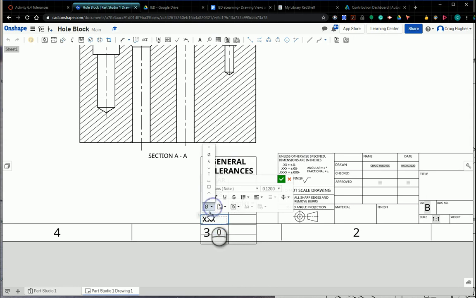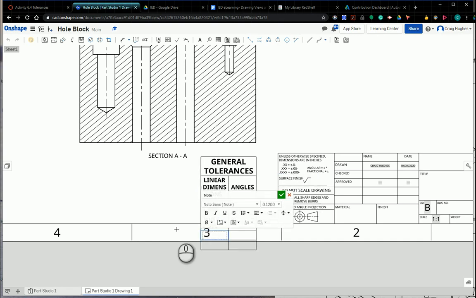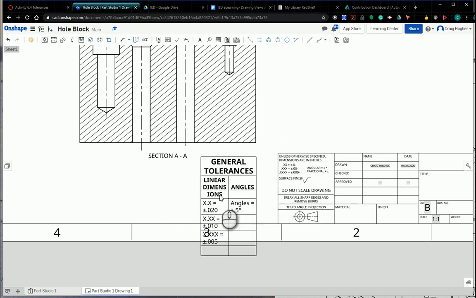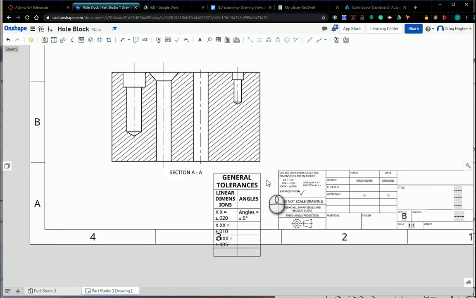I'm just kind of following along with being able to put in some of these different symbols. All right, when I get everything typed in, I can click off of the box, or I can hit the green check mark.